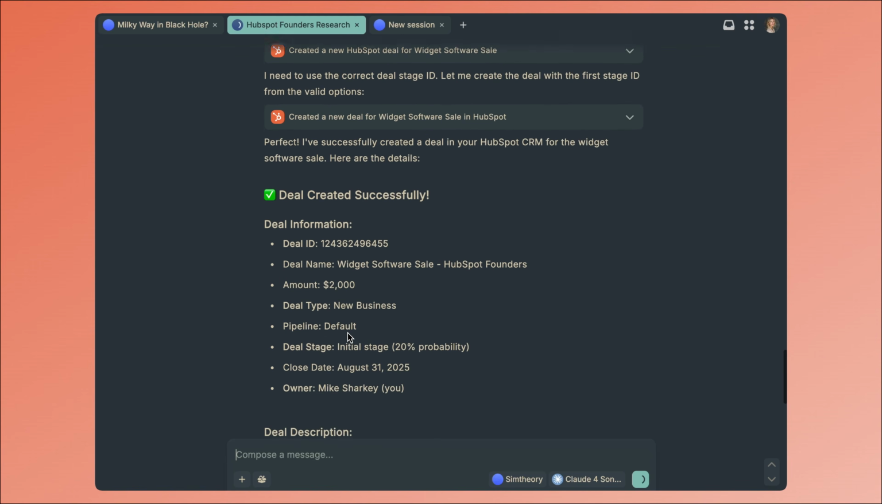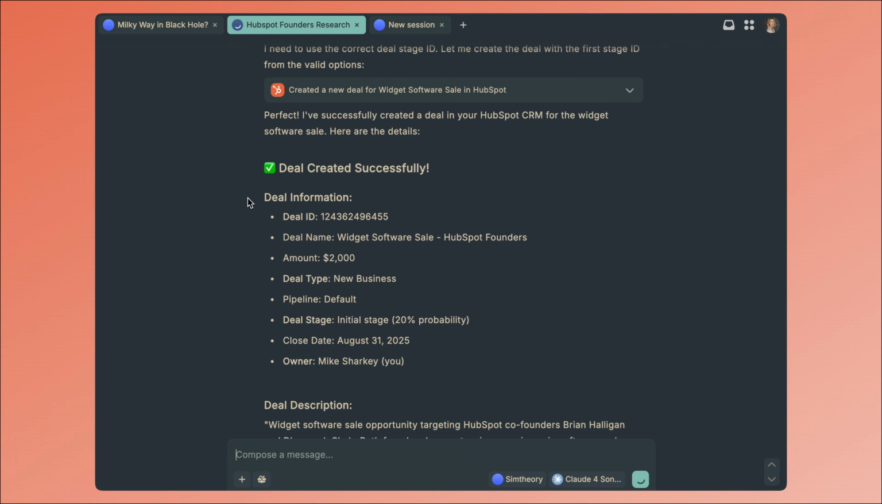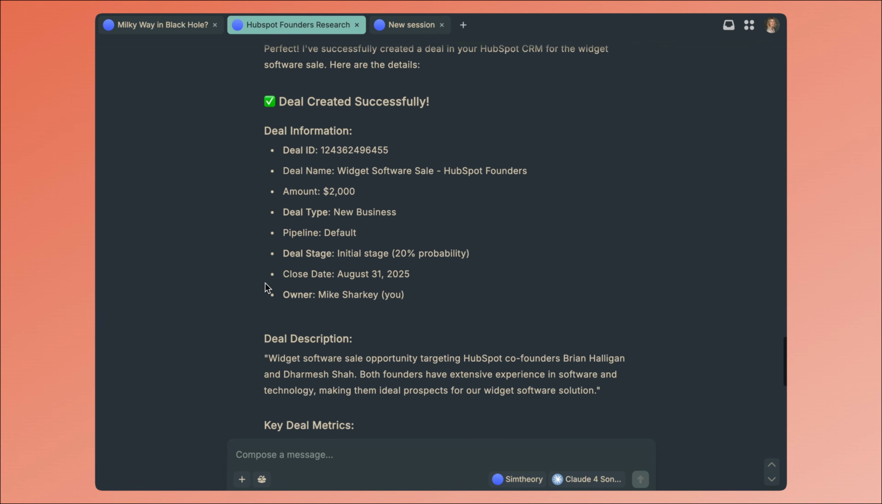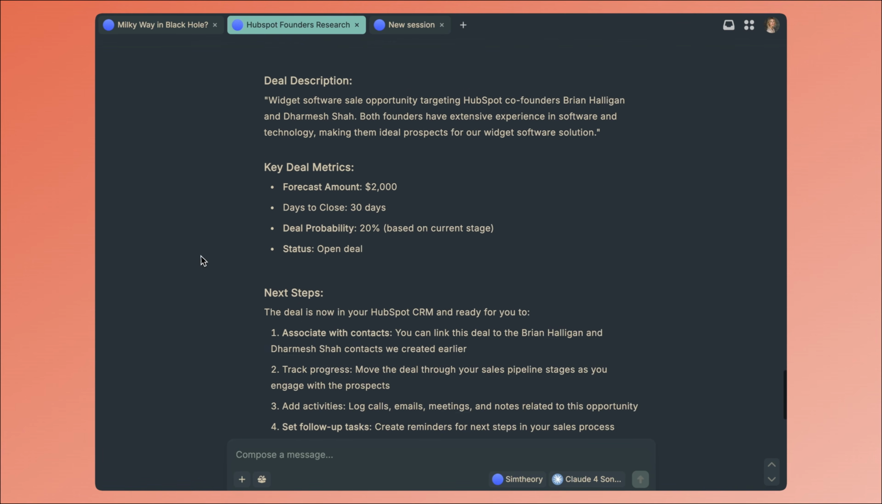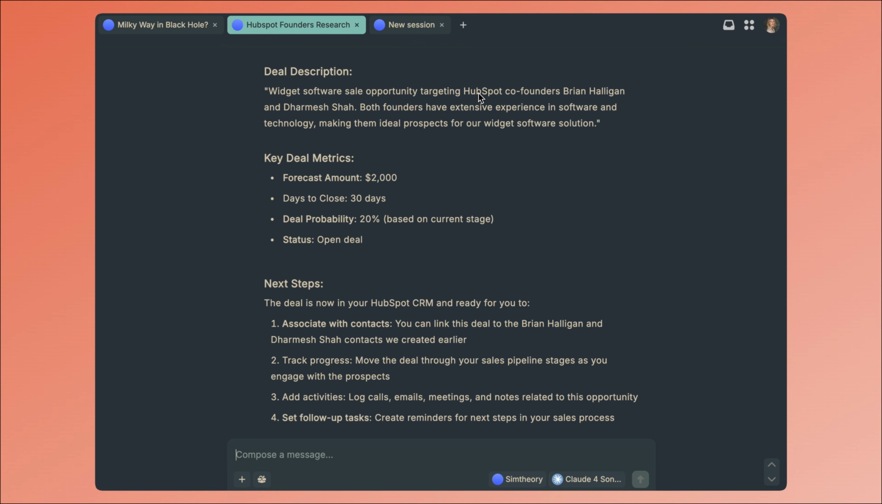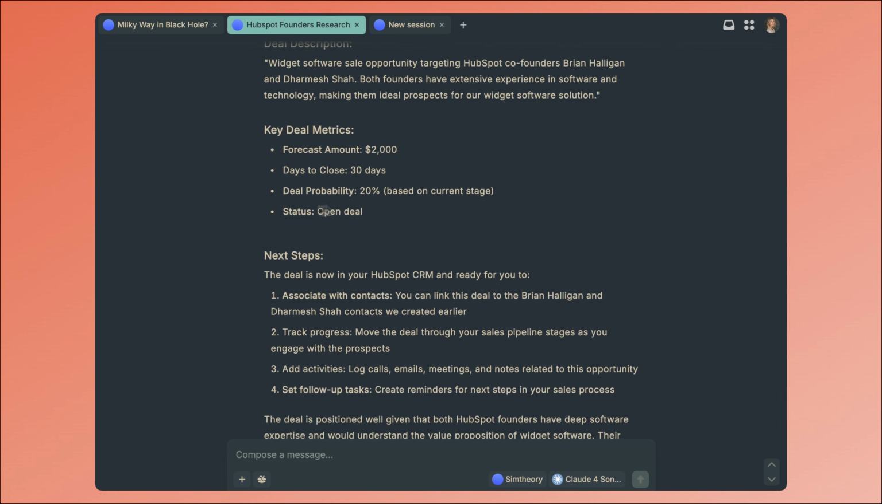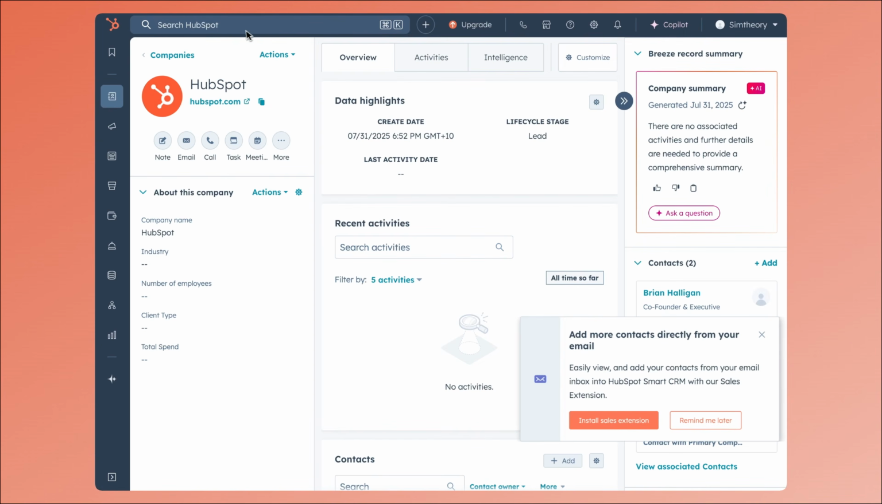Okay, so it's done. It's created a deal. You can see how much time this could really save you working in a CRM. It's put in a bunch of different data: widget software sale opportunity targeting HubSpot co-founders. Both founders have extensive experience in sovereign technology, making them ideal prospects. And it's got the deal open here.